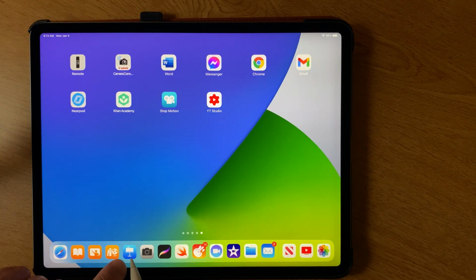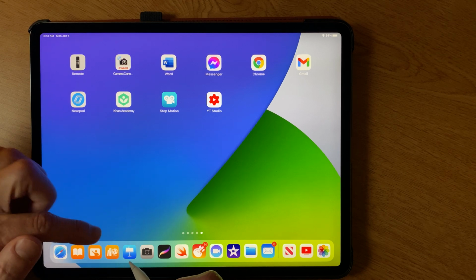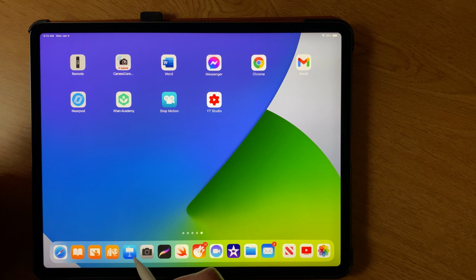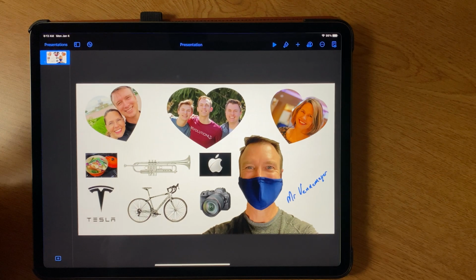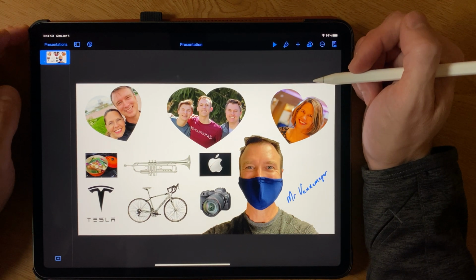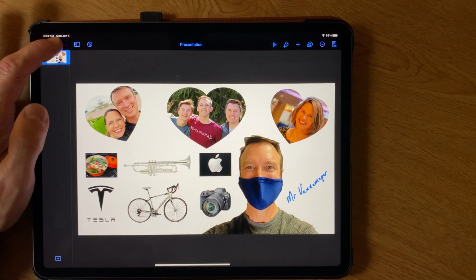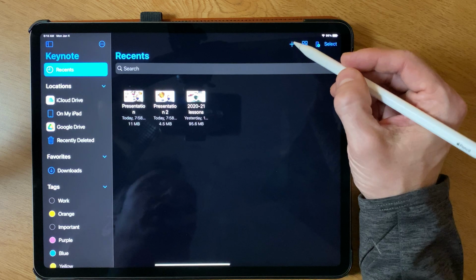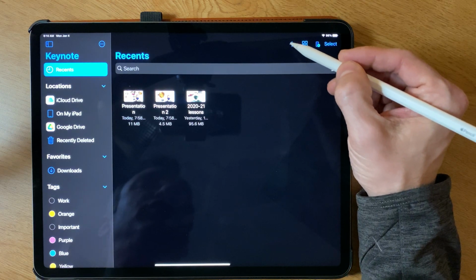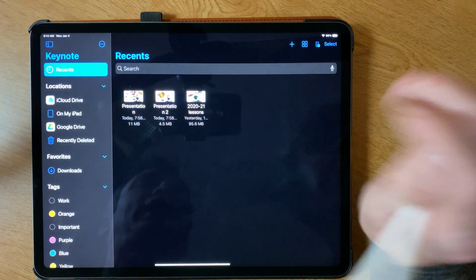This is Keynote. This is the software that we're using to create our project. Keynote is available on Mac. It's also available on iOS devices like the iPad and the iPhone. I'm going to click up here where it says Presentations to begin a new project. Right up here is where you'll press. The plus sign is how you add documents.